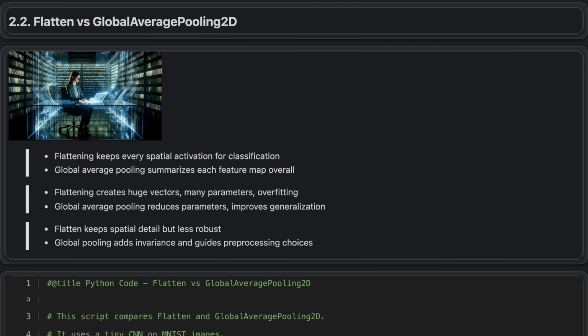Flatten versus global average pooling 2D. In a convolutional neural network, the final classification stage must convert spatial feature maps into inputs for fully connected layers that produce class probabilities. This can be done either by flattening or by using global average pooling. Flattening takes all the values from the last set of feature maps and arranges them into one long vector, preserving detailed spatial information for the dense layers.